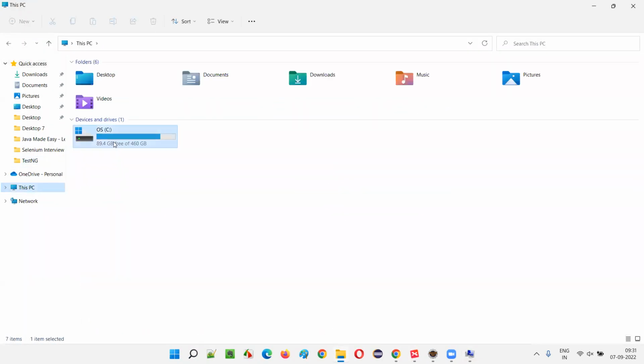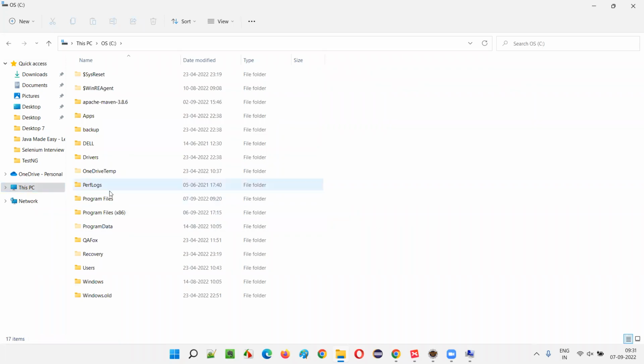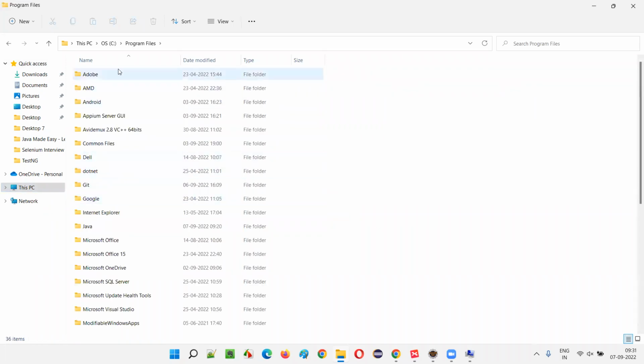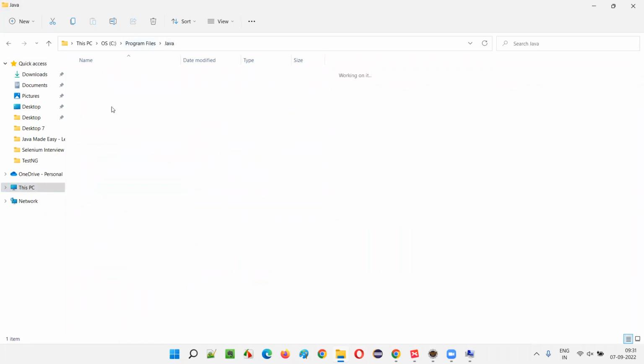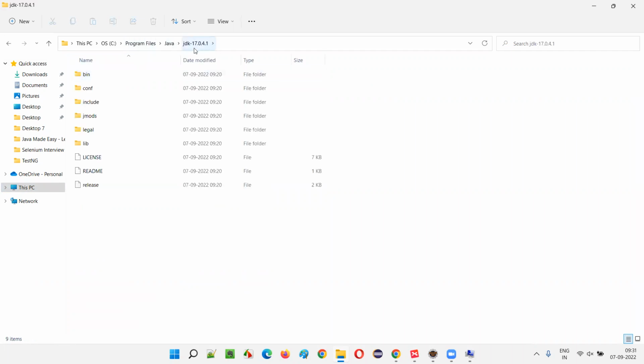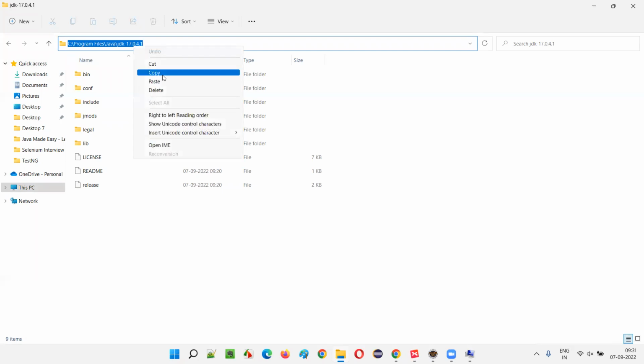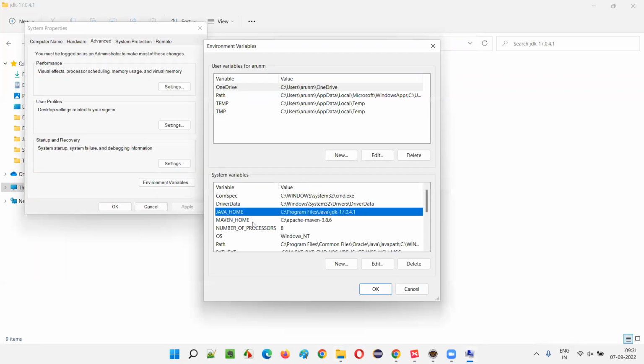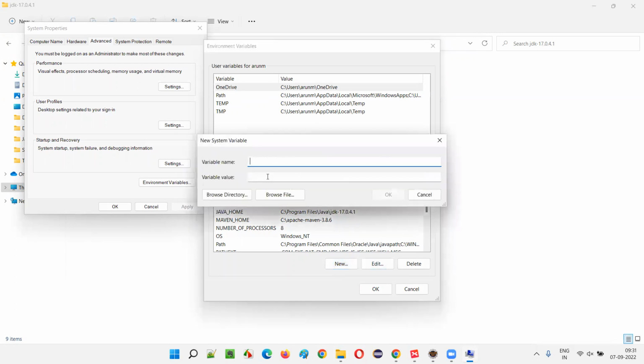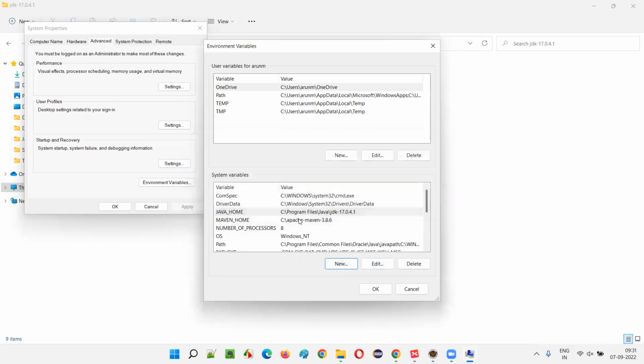If you go to the C drive, Java got installed in my C drive, Program Files, which means 64-bit here. And in that we have this version of Java that got installed. This is the home location, you can say. I copied this and created this JAVA_HOME, a new JAVA_HOME like this, and pasted the path here.